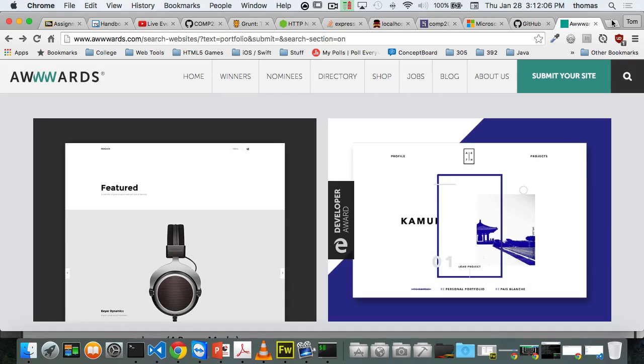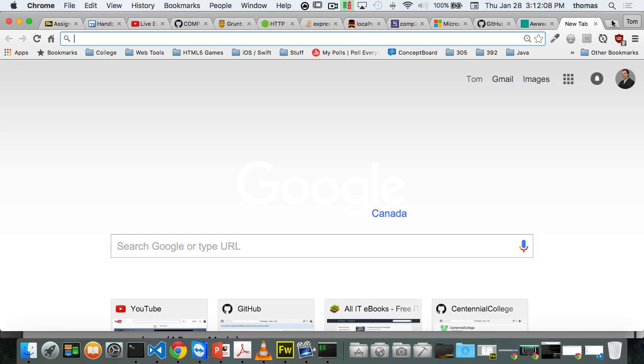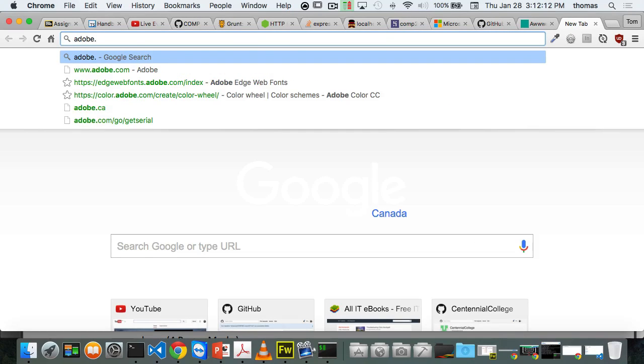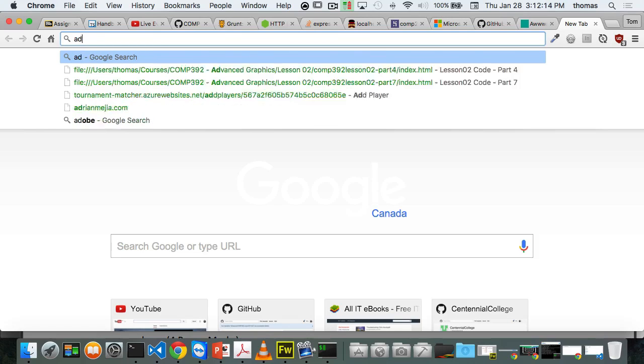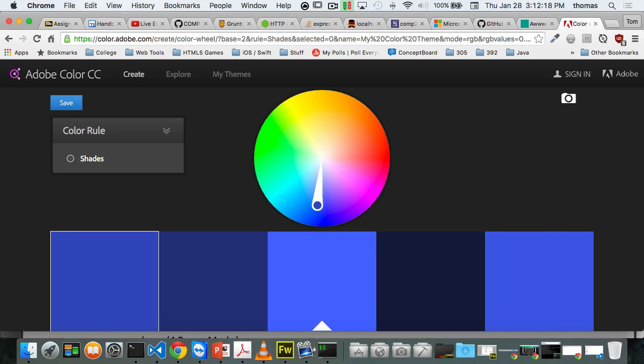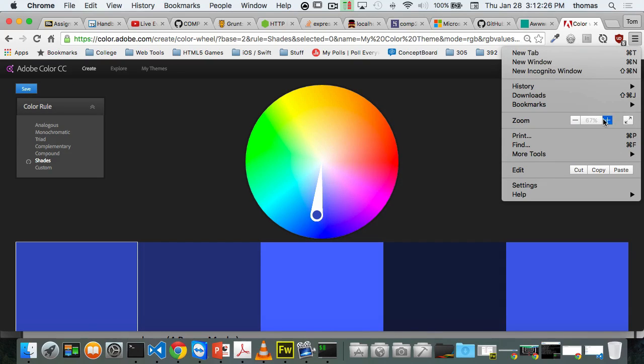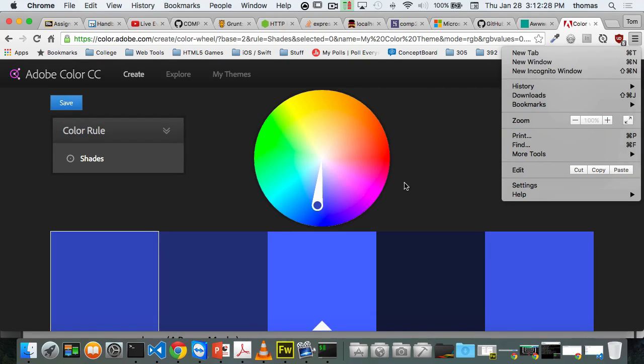Now, if you're not great with colors, if you're not an artist, you can always go to Adobe. Is it Adobe Color? Or color.adobe.com. I think it is. Let me see. Try this out. Color.adobe.com. There we go. I think I may be zoomed in too much, or maybe not. It's kind of growing and shrinking.